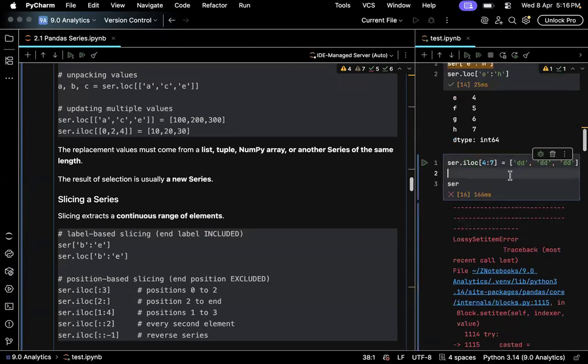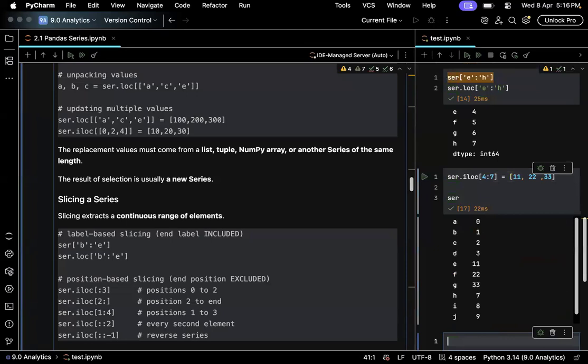The series .loc at 4 and 7 is set to an item, and it raises an error. Okay, since they are integers, 11, 12, 13. Since it is a list of integers, the data type is set to integer. I tried to assign strings and it raised an error. But when I tried to set integers, it doesn't raise any error.